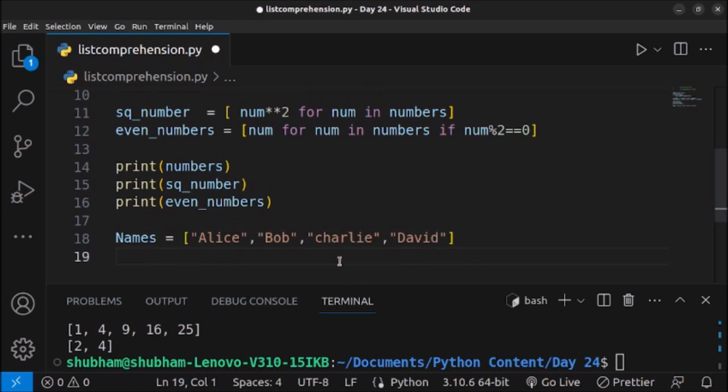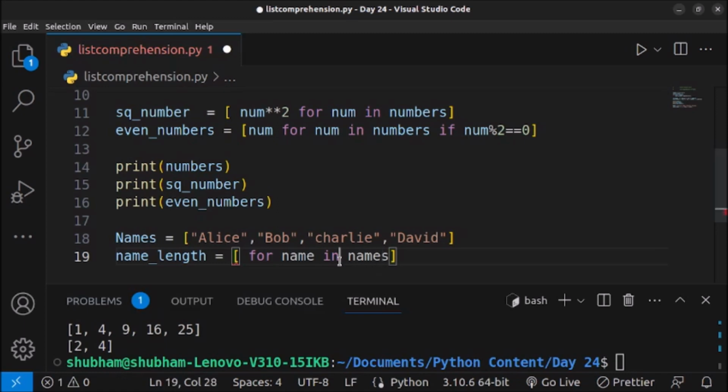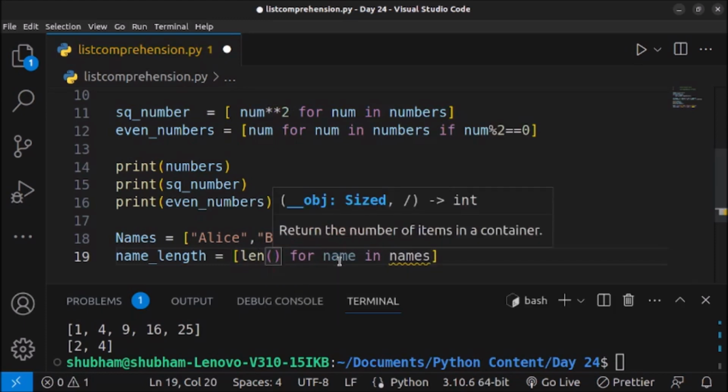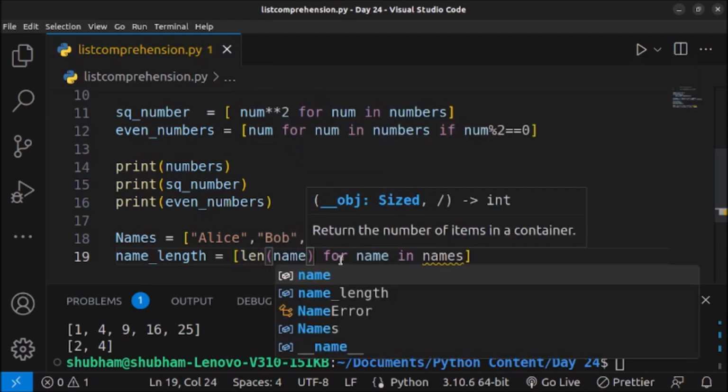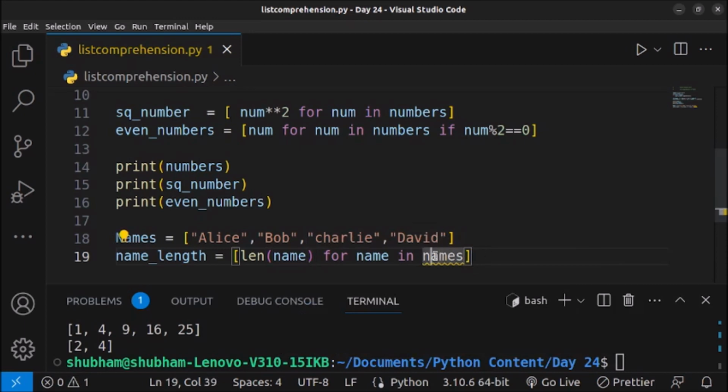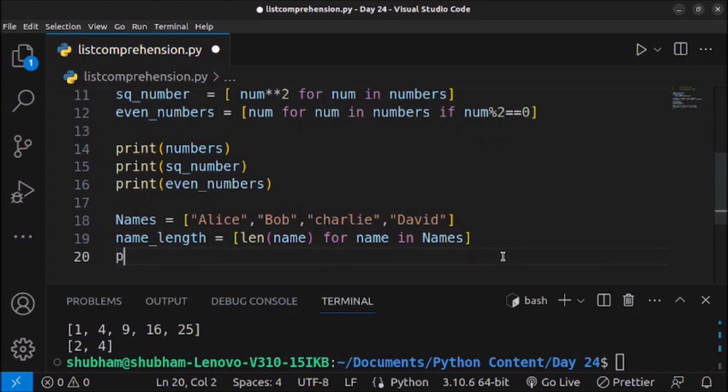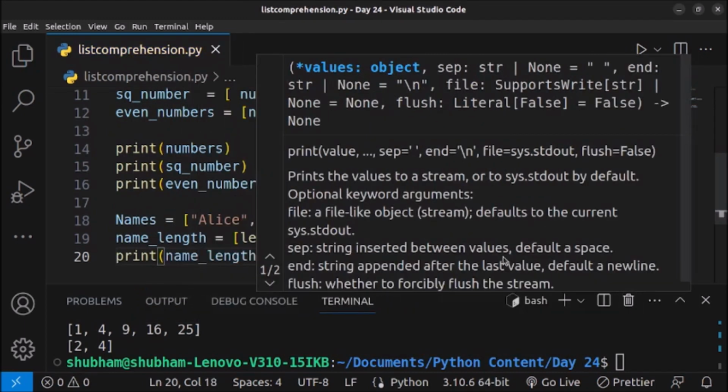Now I want to create a list of the lengths of these names. For that we can again use list comprehension. We can use the len function for strings. Let's create a variable name_length. Again, first of all, let's write for name in names. This is the loop part, and here we will write the calculation I want to do. I want to calculate the length of each name, so I will use len and pass the name here. After that, let's print it on the next line.